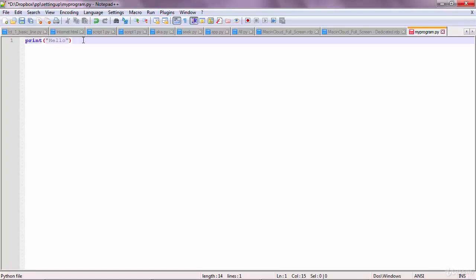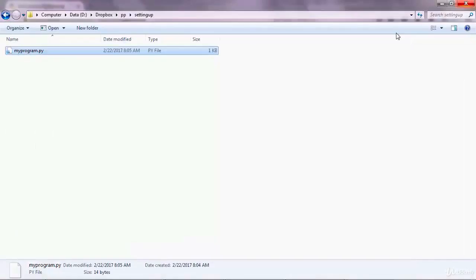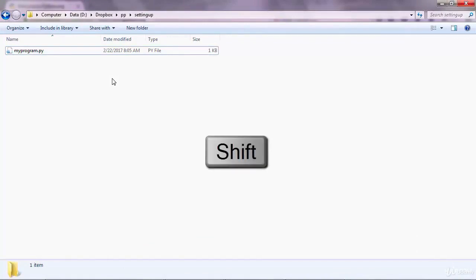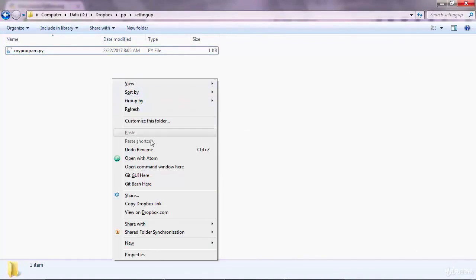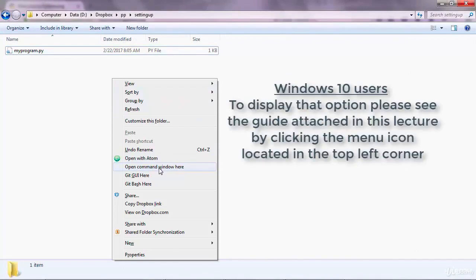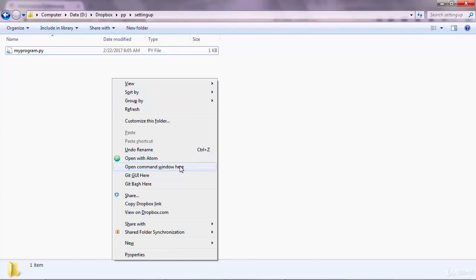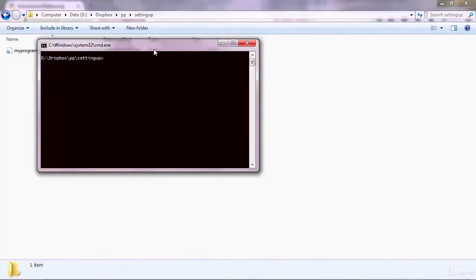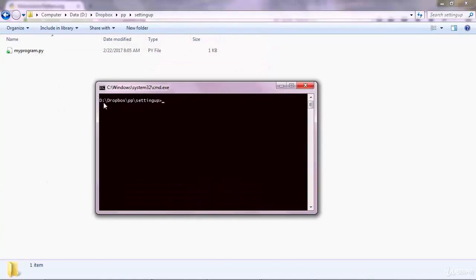Make sure you save with Ctrl S, exit the script, and then click outside in here and hold Shift and right click, and then you want to go to open command window here. That will open the command prompt. Look carefully and you'll see that the command prompt was opened in this current directory, which is actually the directory of your Python file.